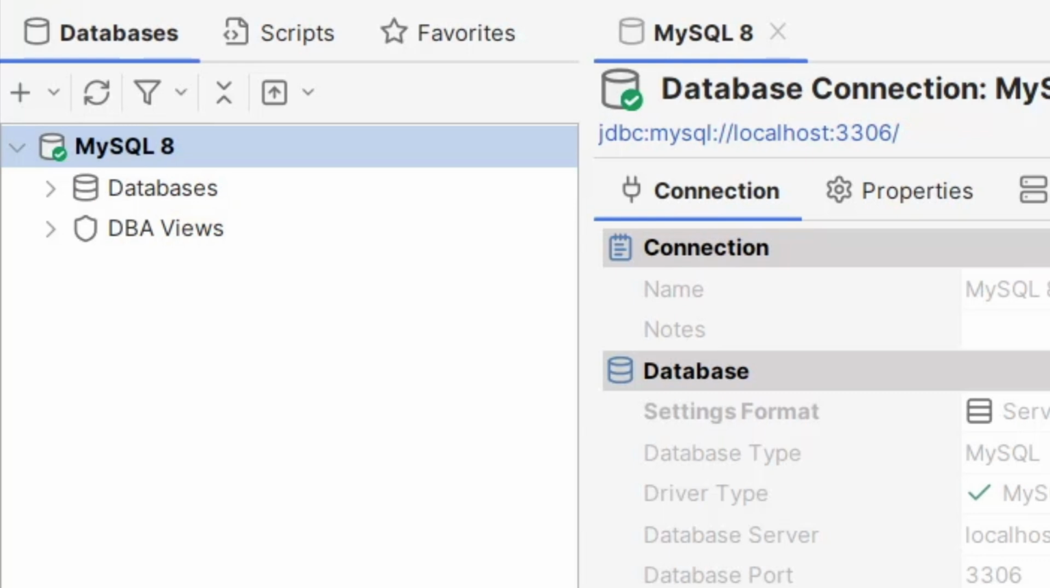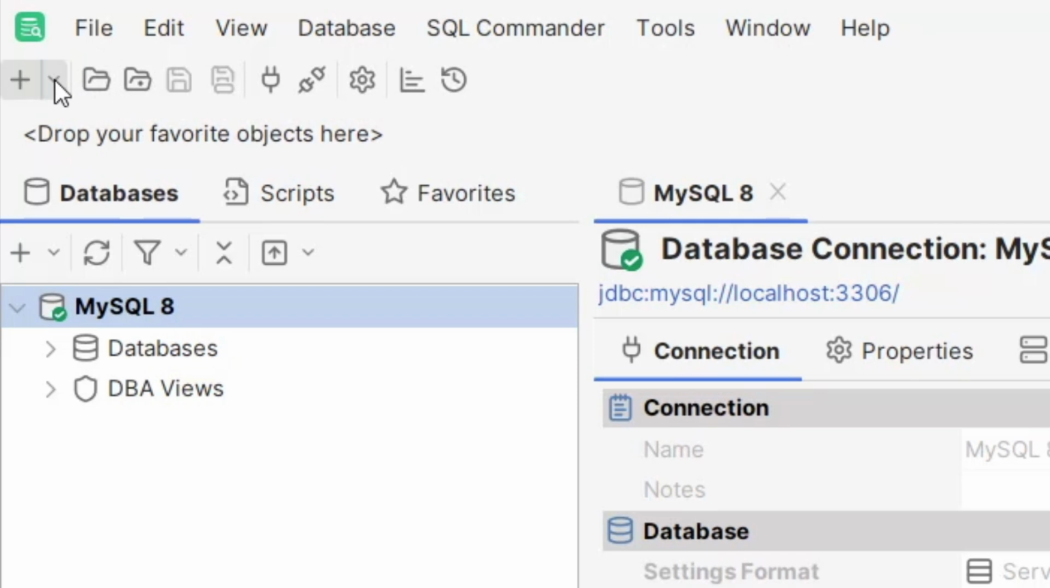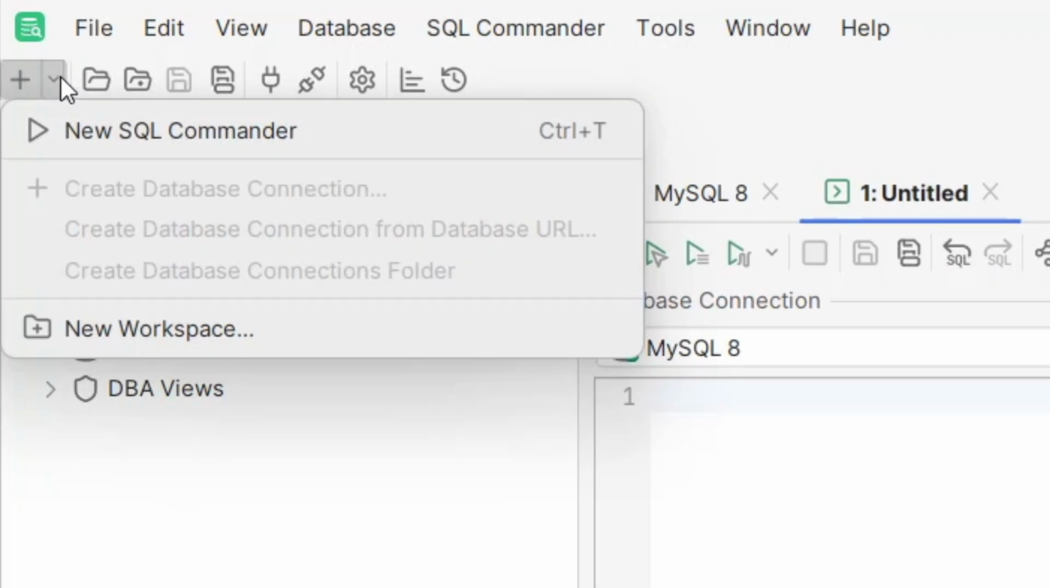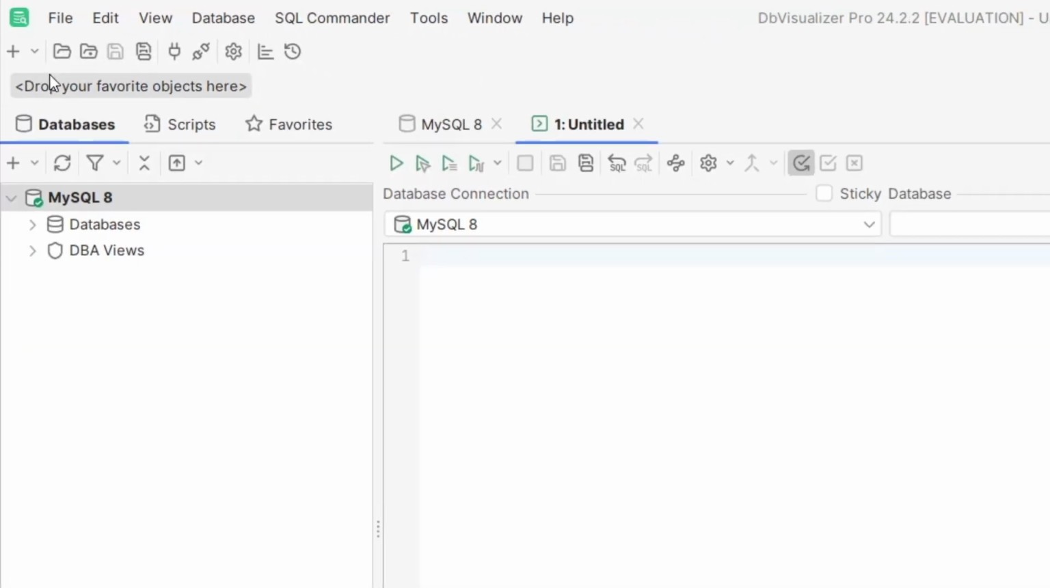Let's start writing some SQL. DbVisualizer uses a tab concept for query editors, like many SQL editors. In DbVisualizer, they are called SQL Commanders. To open a new tab or SQL Commander, you can click on the plus icon here on the far left. You can also click the arrow next to the plus button and select New SQL Commander, or press Ctrl and T. A new tab will be opened.